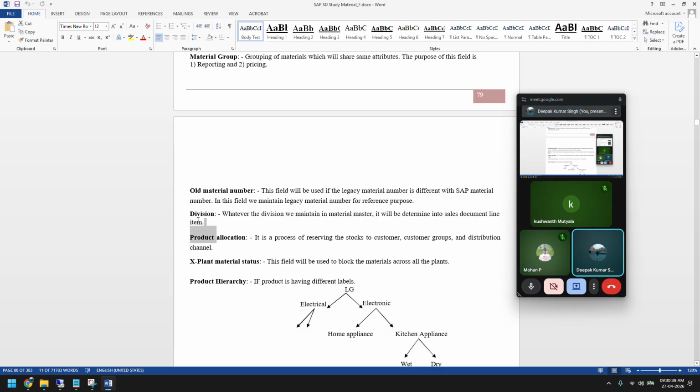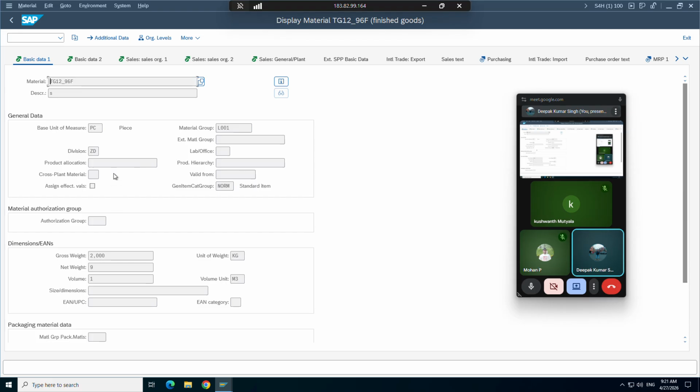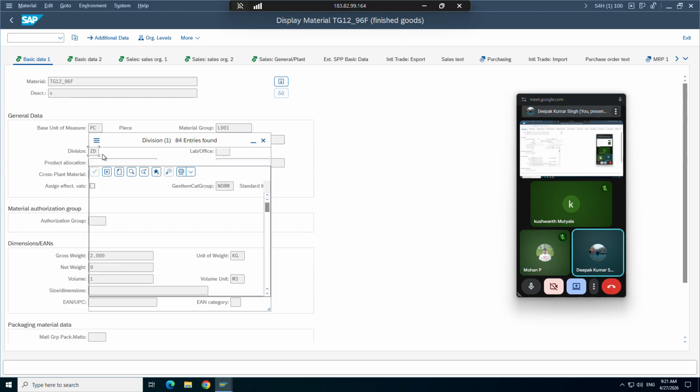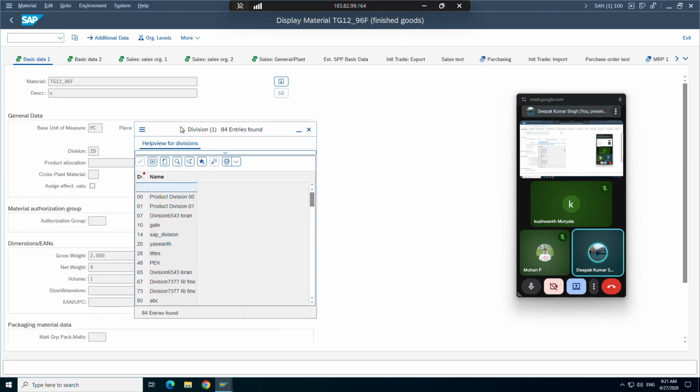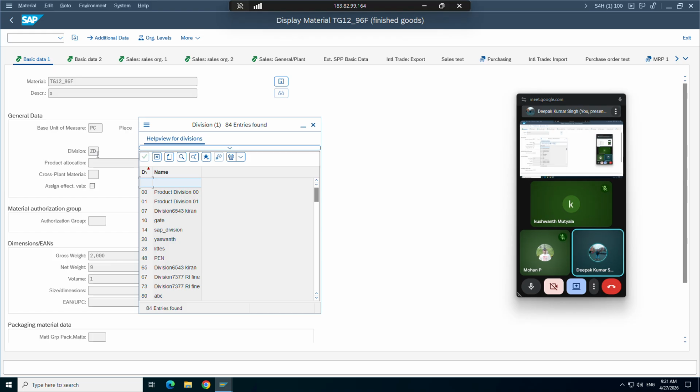So now division. As I told already, it's a high level categorization of your products: which business division this material belongs to. So that we call division. Here you can see the division. This is your division. We have used ZD. ZD means it's our own custom division we have created.